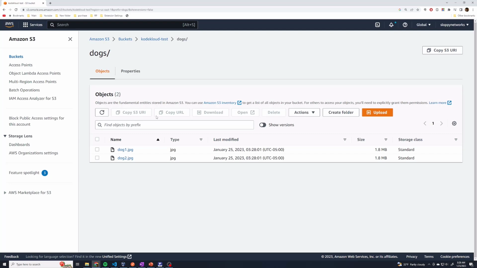Now that's great. But let's say we want to change something. Let's say that we want users to be able to access the dog folder and access all of the images within the dog folder, but we want to make sure that the images for the cats are private. How do we do that?